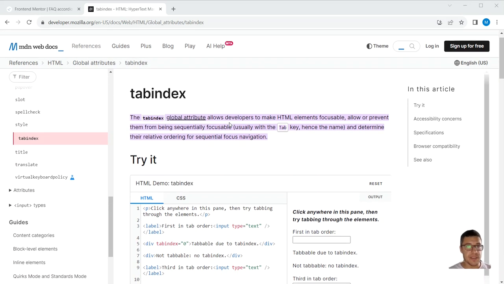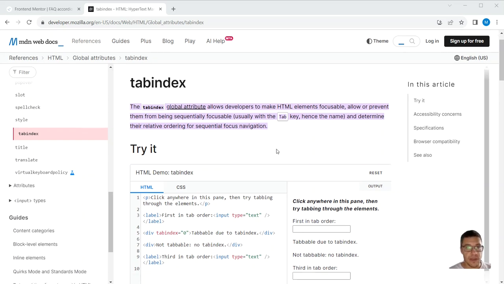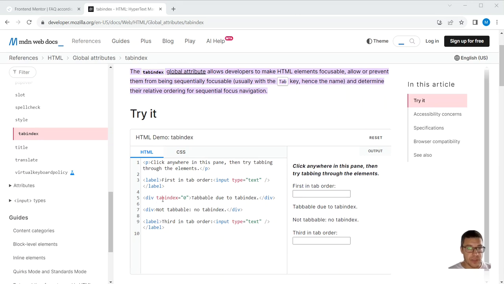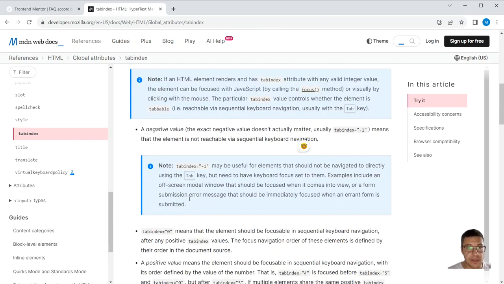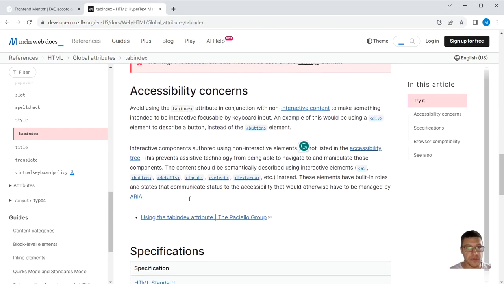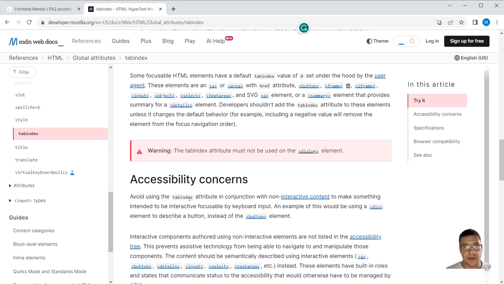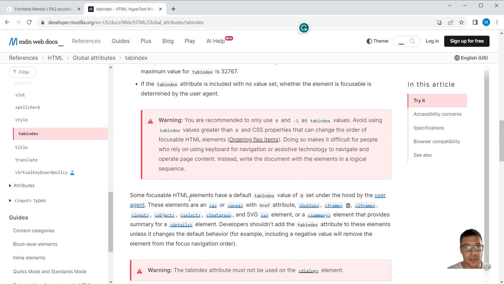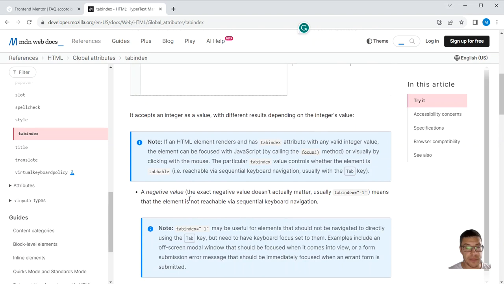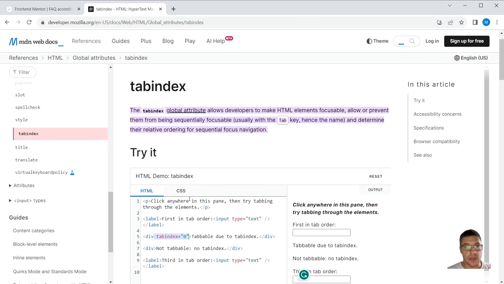I will put the link to this documentation. So it's basically the global attribute that allows HTML elements to receive focus. Basically, we should put a 0 like this here, and also we can put some other values, so we can specify in which order the buttons or whatever can switch when you hit the tab key.